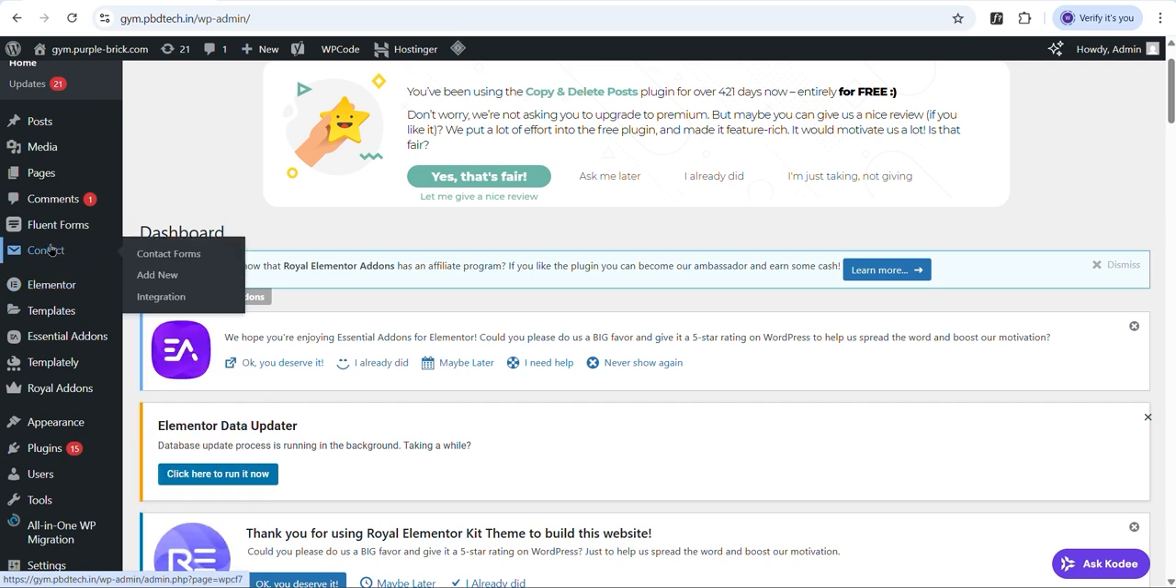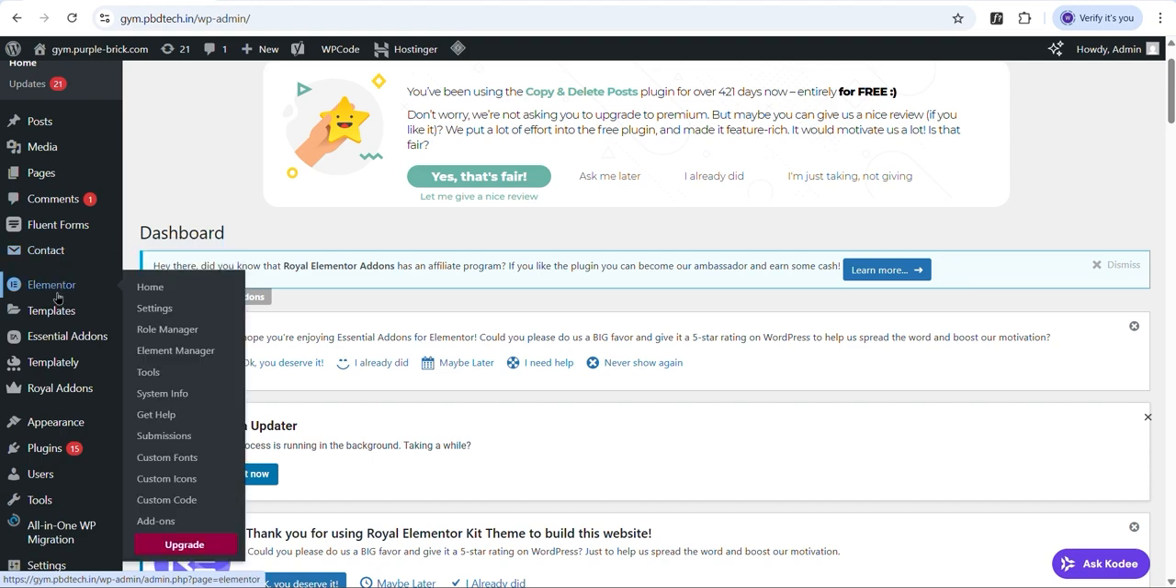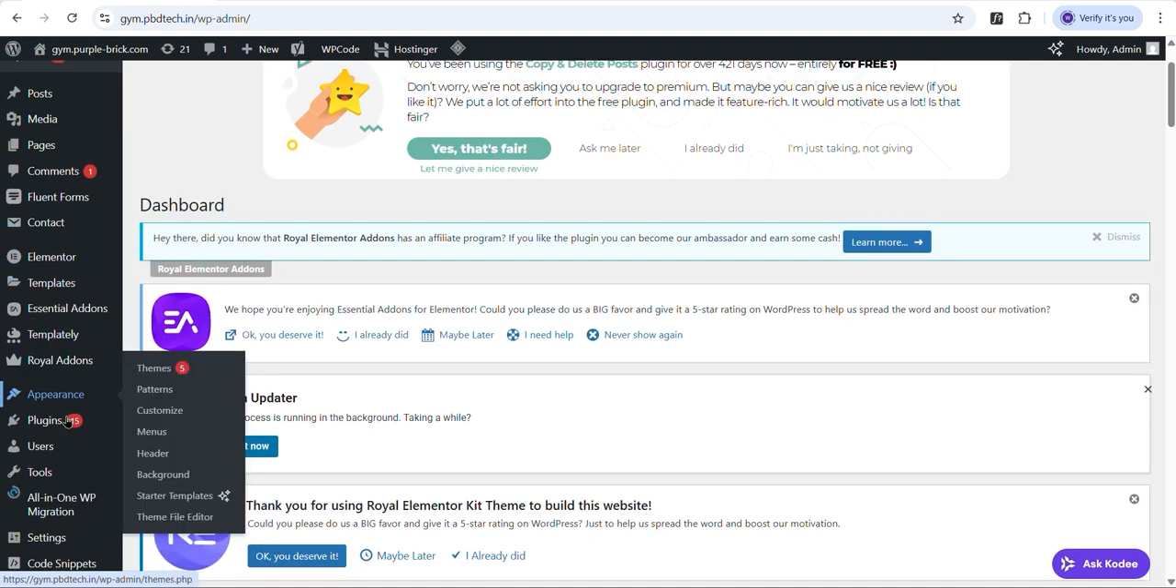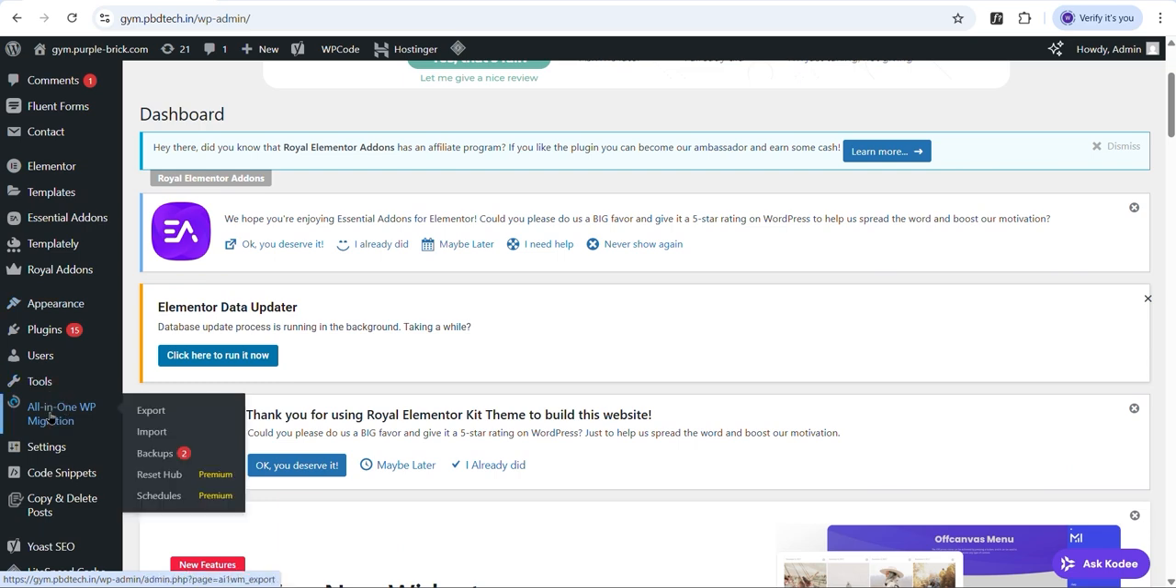Now these all are our plugins like Fluent Form, Contact Form, Elementor. Basically plugins are used to add functionality in our website. Contact Form is used to create a form in the website. Elementor is used to create a page layout in the website, etc. And here is All-in-One plugin which is used to take a backup and restore the backup of any website, right?